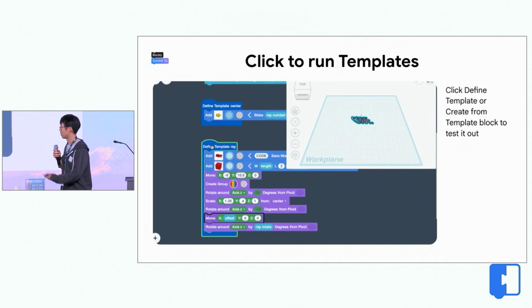But I imagine when you click on a template, you want to see what it makes. So we allowed it to have a special behavior. When you click it, you see what that portion of the code does.